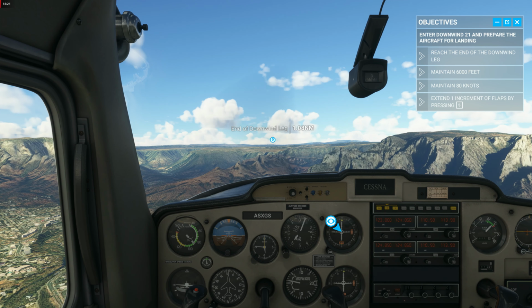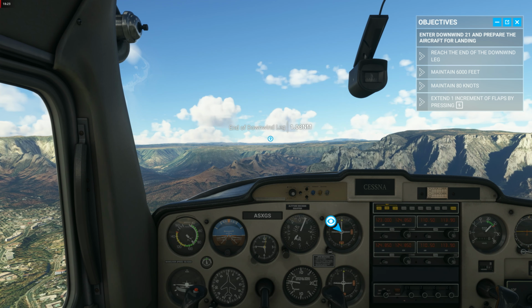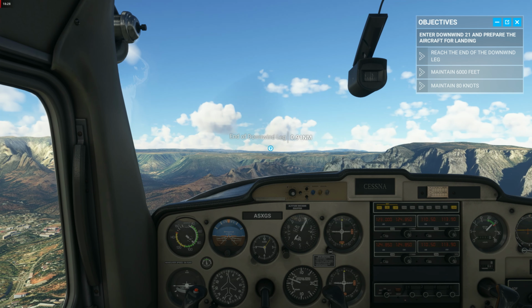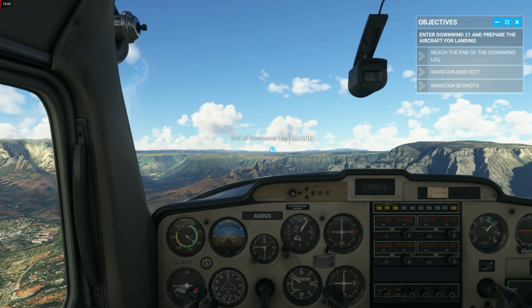We're gonna fly past the end of the runway here. Keep going until you see it at a 45-degree angle behind you. That's your cue to turn left onto the base leg.